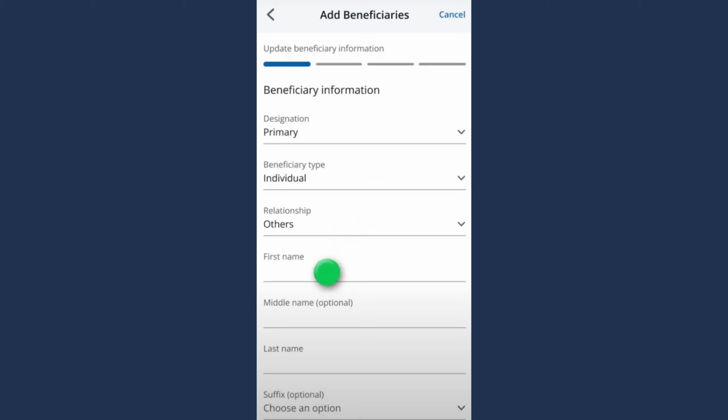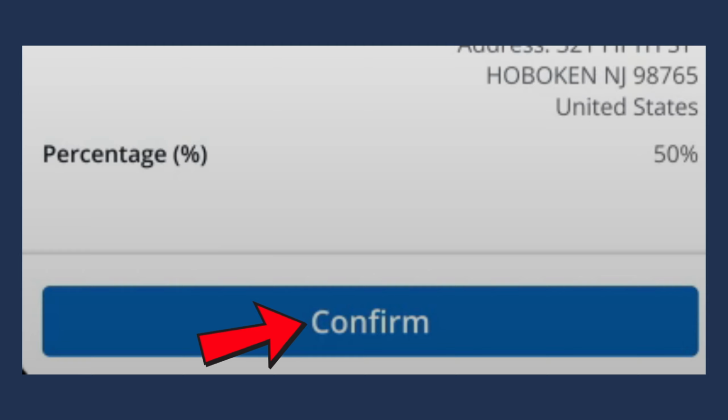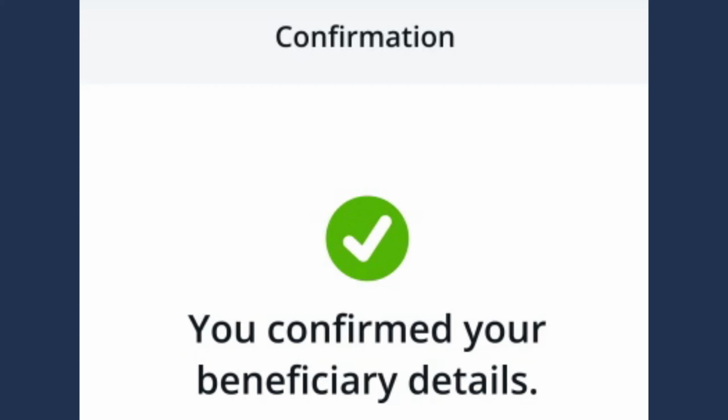Once you click on that, select add beneficiaries, and then you'll be able to add your beneficiary as well as its information. And then after that, click confirm to add, and now you have already added your beneficiary.